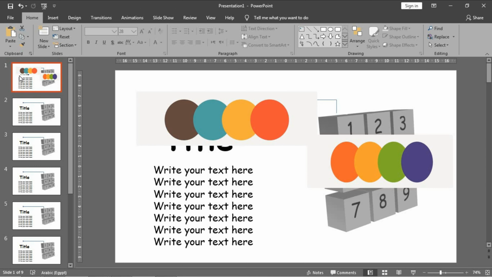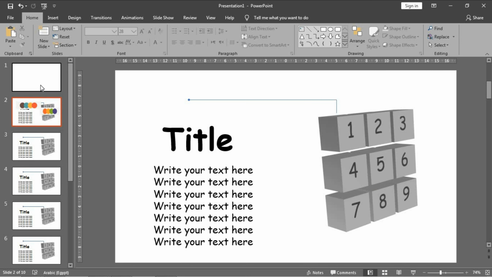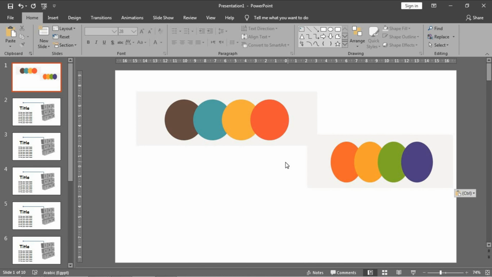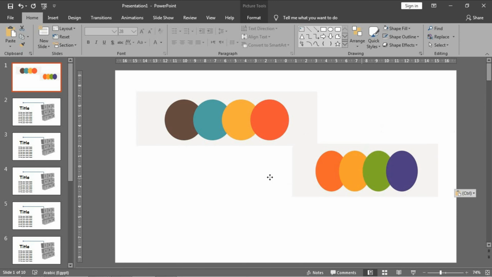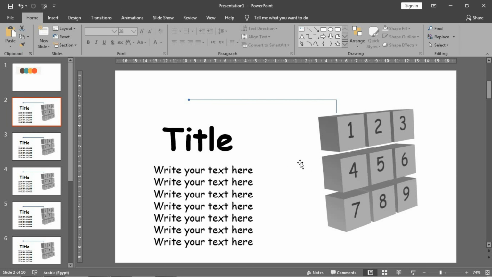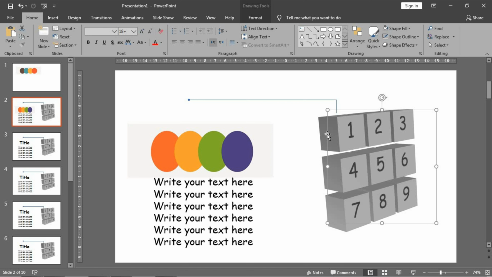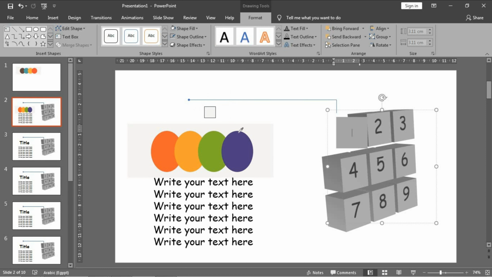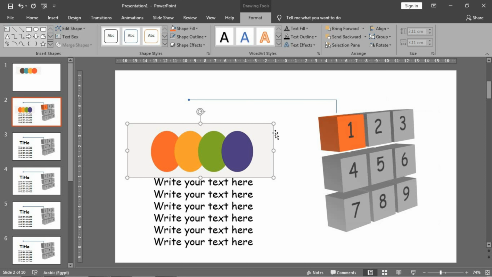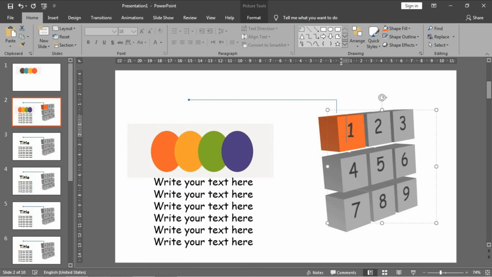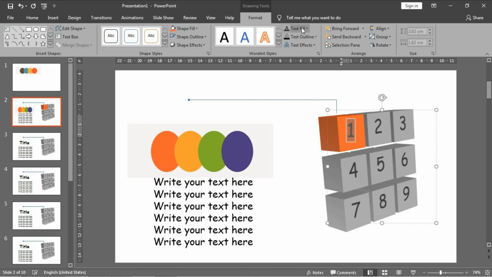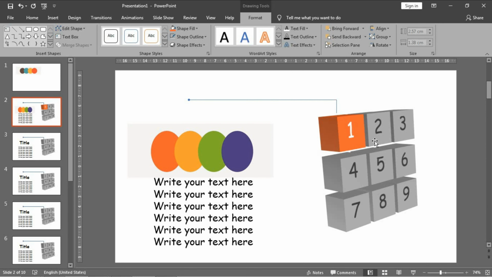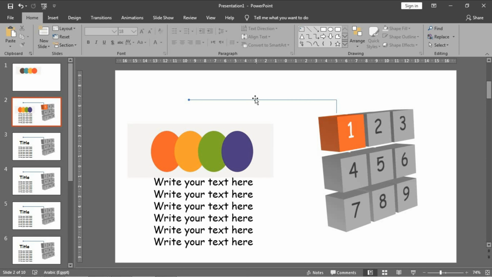Okay, I will add a new slide by clicking Ctrl M and move these colors in it. Okay, let's make this one here. Now click on the first cube, format, shape fill, eyedropper, and choose this color. And we will make the color of the number white to be shine like this.